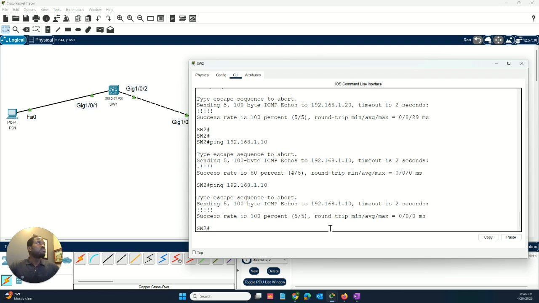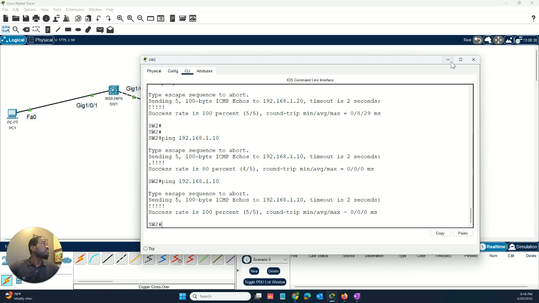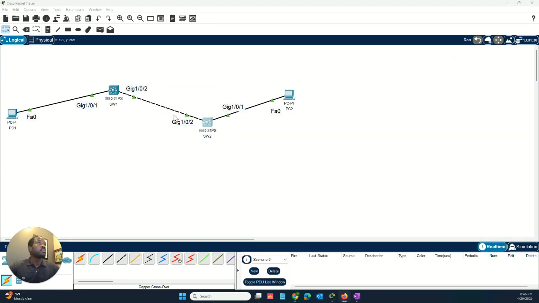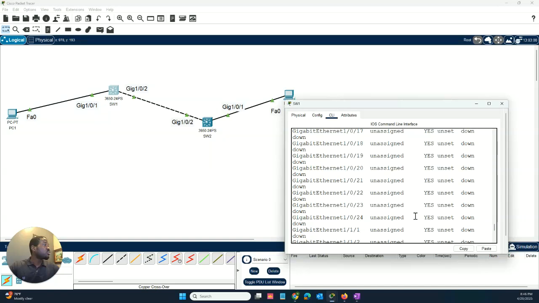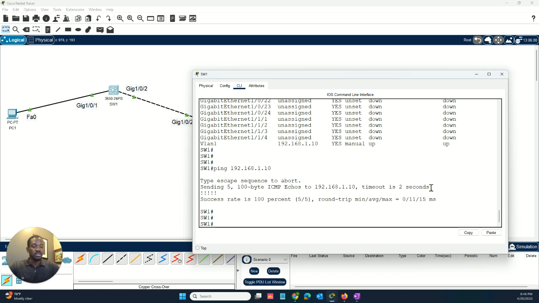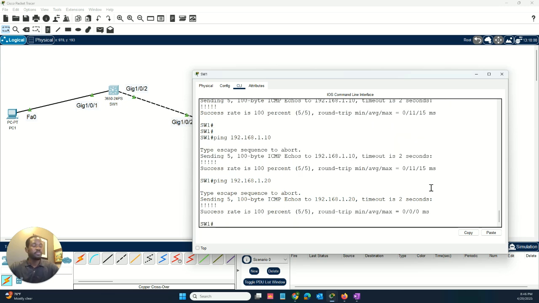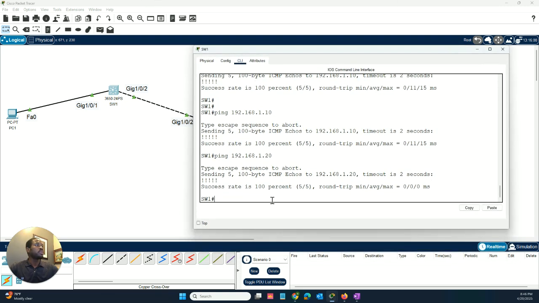Now let's make sure that switch 1 can also ping switch 2, right? Switch 1, can you ping switch 2? Let's see. It can ping itself for sure. Now, can you ping switch 2? Yeah, you can. Notice it's 100% because it has received a ping already from switch 2. So the ARP table is completed already.